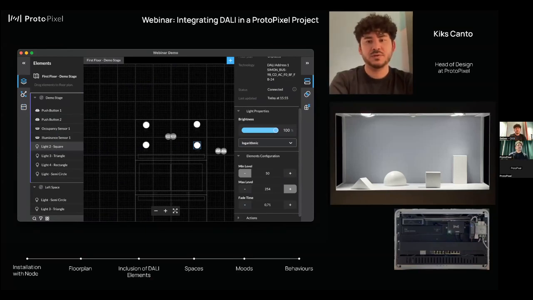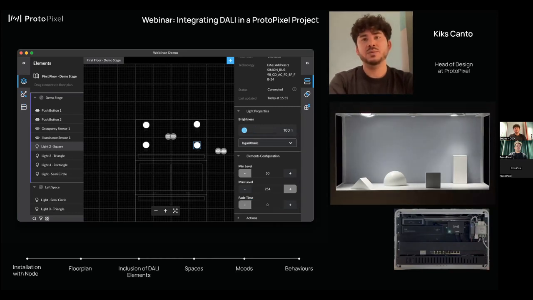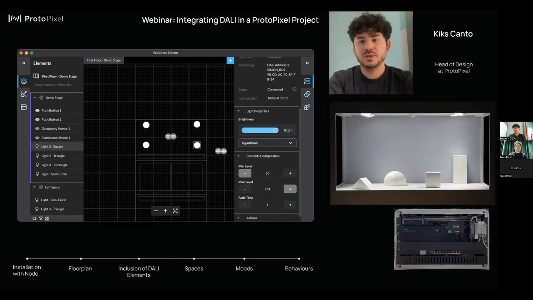So in this case, for example, when we turn off the square, if we change the fade time to zero, it will change directly. Whereas if we add one second, for example, it will do the whole curve in 1 second. So this is how you do it in the project tool.